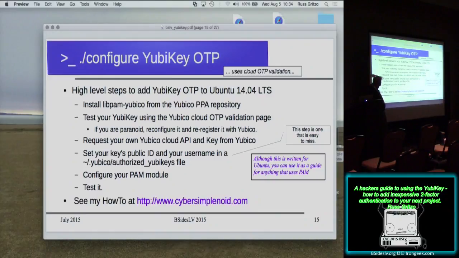Let's see, where was I? Okay, so you set your key's public ID and username in an authorized YubiKeys file. This is a place where you can easily go wrong. Remember, the YubiKey is a one-time password. So you've got your username and password, and you've got the one-time password validated coming back.